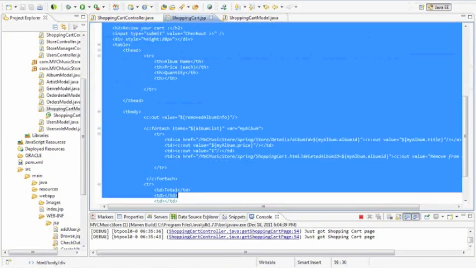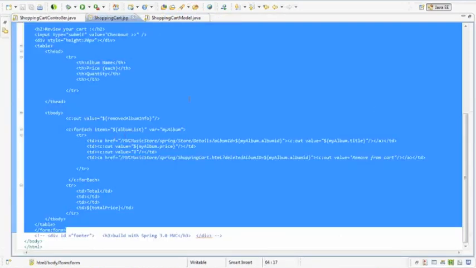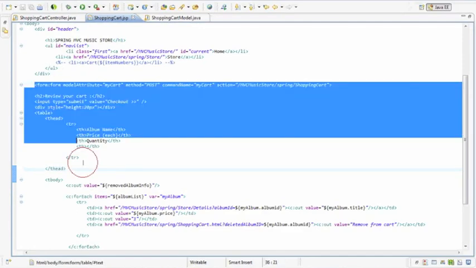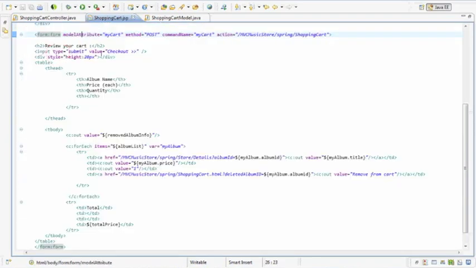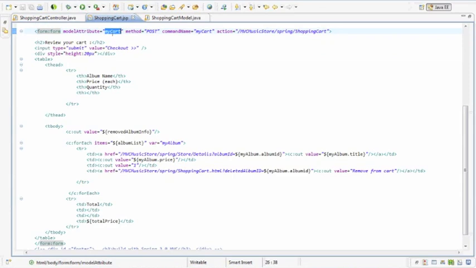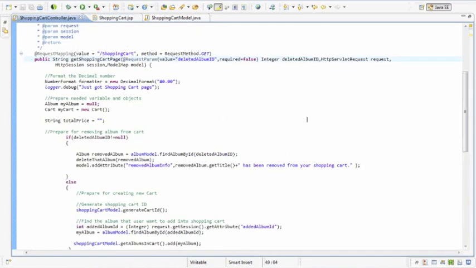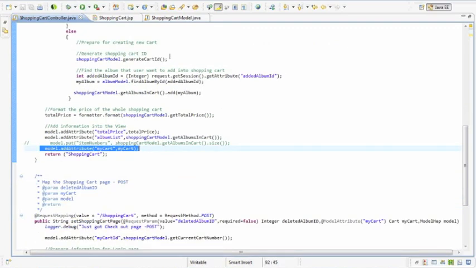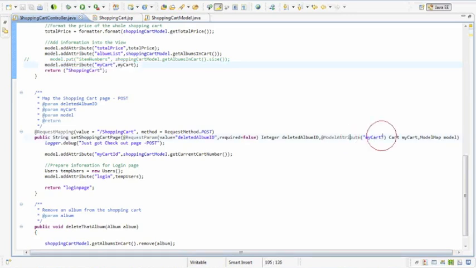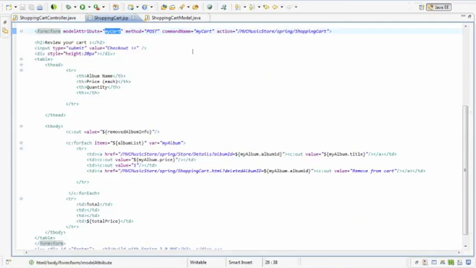The next one is the form. Make it bigger. Start and close the form over here. Again, the model attribute is myCart. I just want to remind you guys, the name of our model attribute here should match with the model attribute myCart in the controller, and the model attribute for the post. Yes, the command name should match with the model attribute.